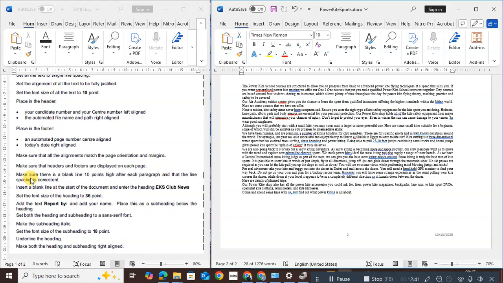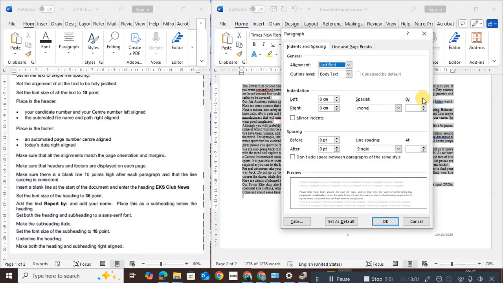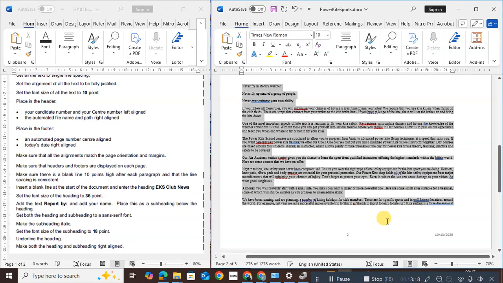Next question, make sure there is a blank line 10 points high after each paragraph, and that the line spacing is consistent. So again, I'm going to select all the text and I'm going to go to paragraph section on the bottom right here. I'm going to click here, and when it says make sure there is a 10 point high spacing after, so spacing after, and then I'm going to make this 10 points each paragraph, and it's consistent. So once I click on this, that sorts out that for me.